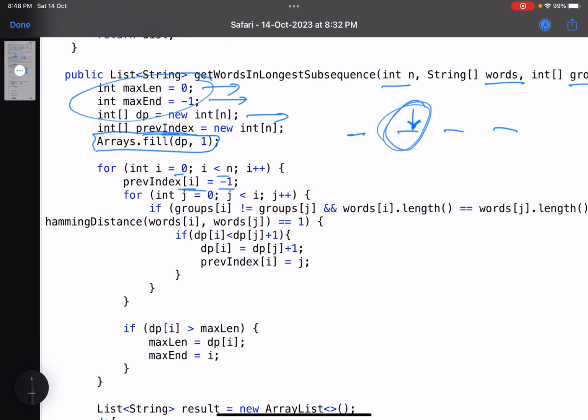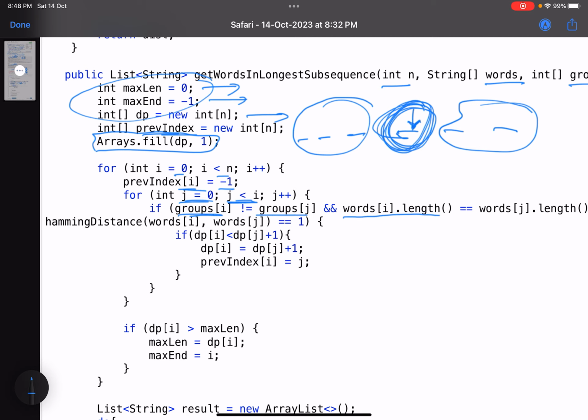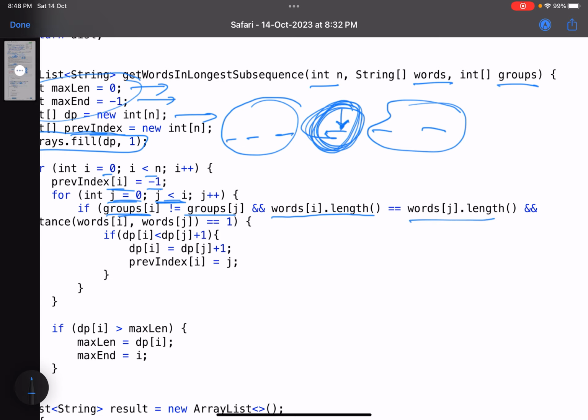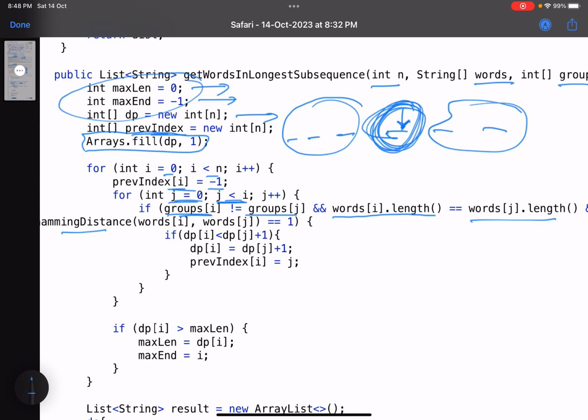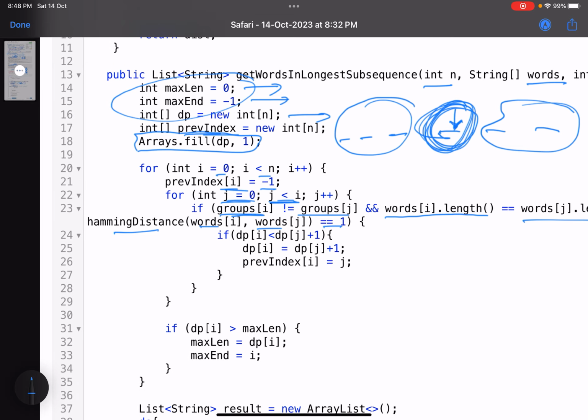Okay, now to find the answer, j goes from 0 to I, because if this is the last element, all the elements before it should be considered, right? I cannot consider elements after it. So j goes from 0 to I-1. Now if group ID of I is not equal to group ID of j, and words of I dot length is equal to words of j dot length, and Hamming distance of words of I and words of j is equal to 1. These are the 3 conditions that I want.